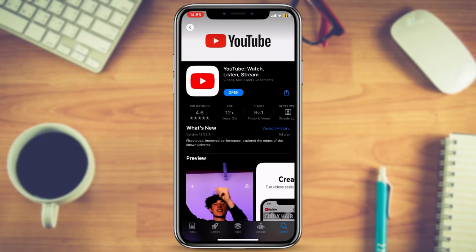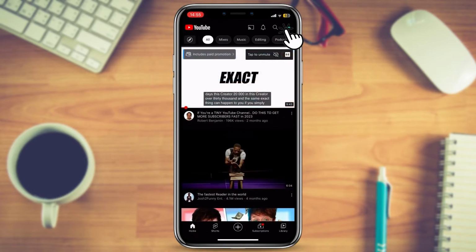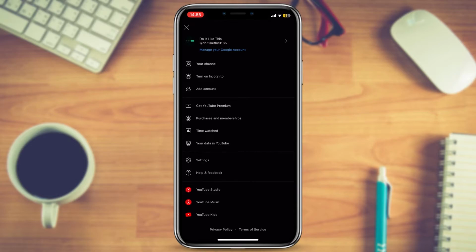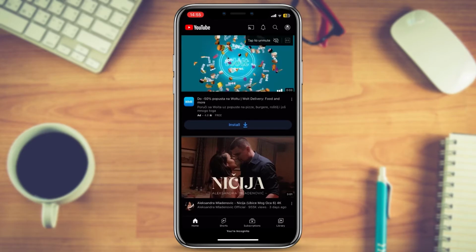Now open the YouTube app and in the top right corner click on your profile image. Here you can see various options. Find an option called Turn on Incognito. Click on it and confirm. Now down here you can see a message that you are in Incognito Mode and you can watch whatever you want.